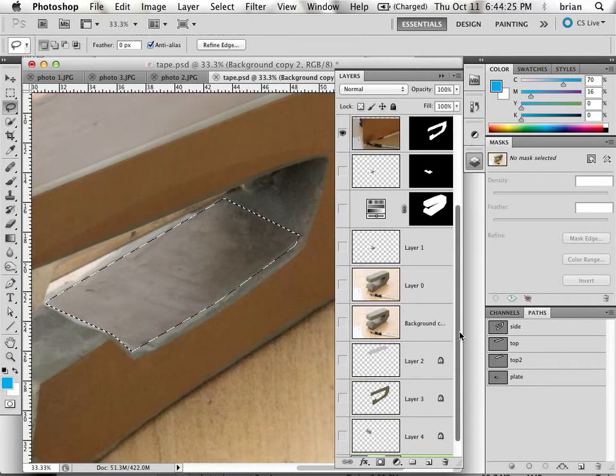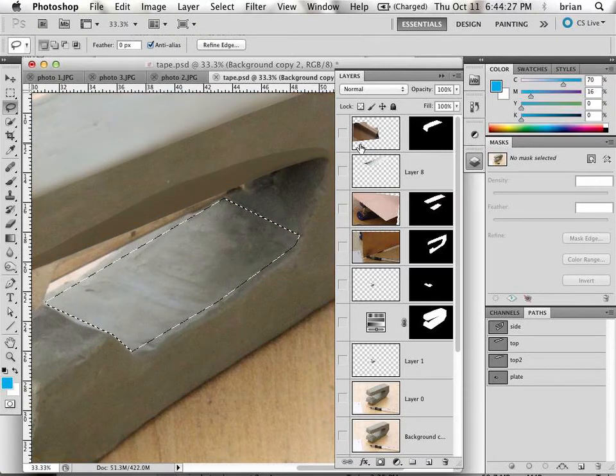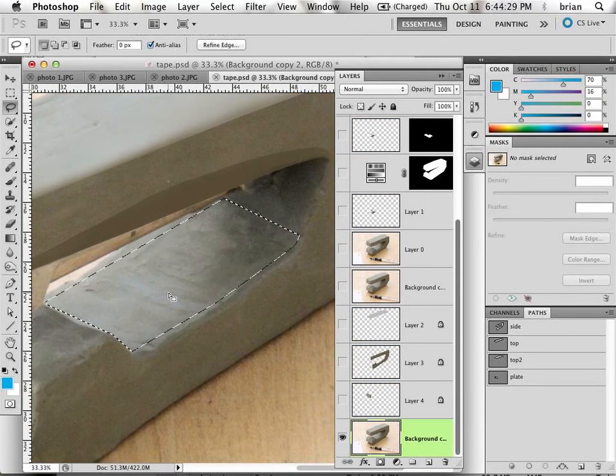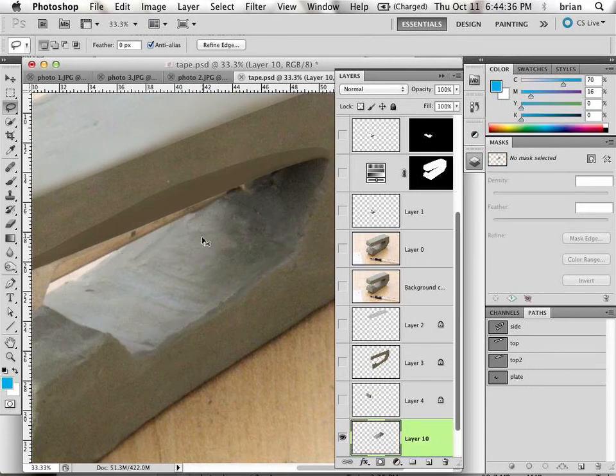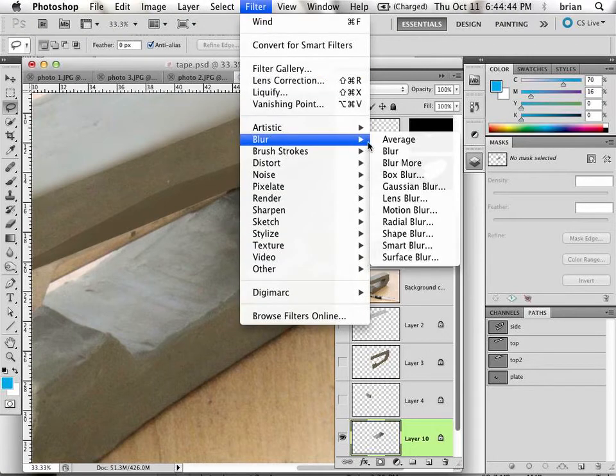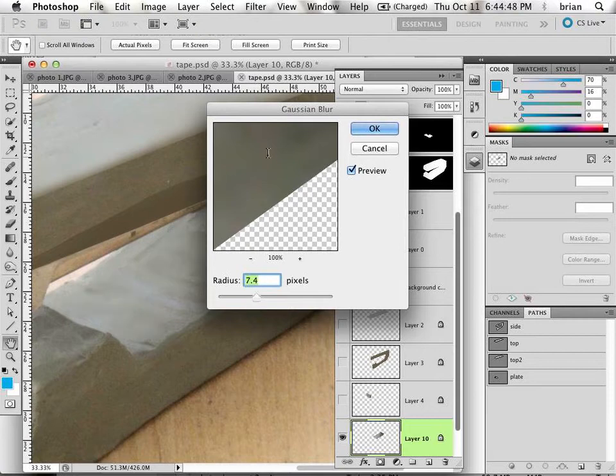Whoops. Right here. So what I did last time is I copied that piece, pasted it, and now it's on its own new layer. And then if you lock the pixels, you can do some radical blur techniques to it without it blurring the edges, because the edges are locked.